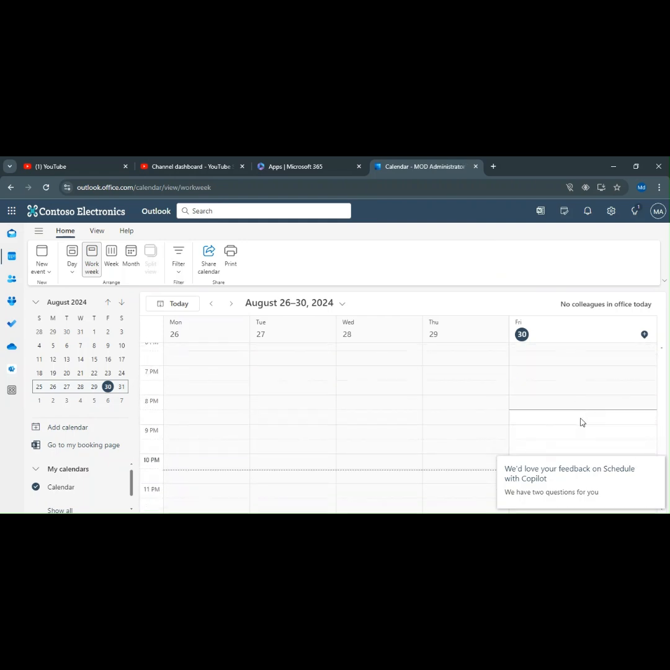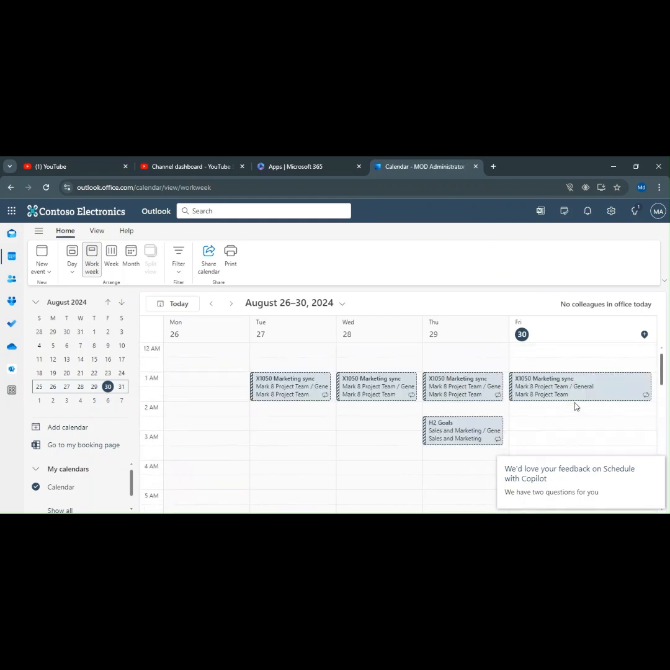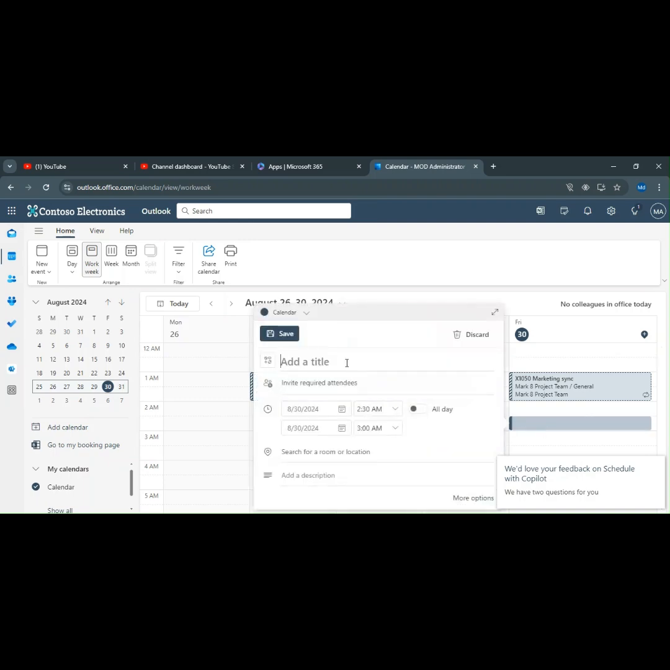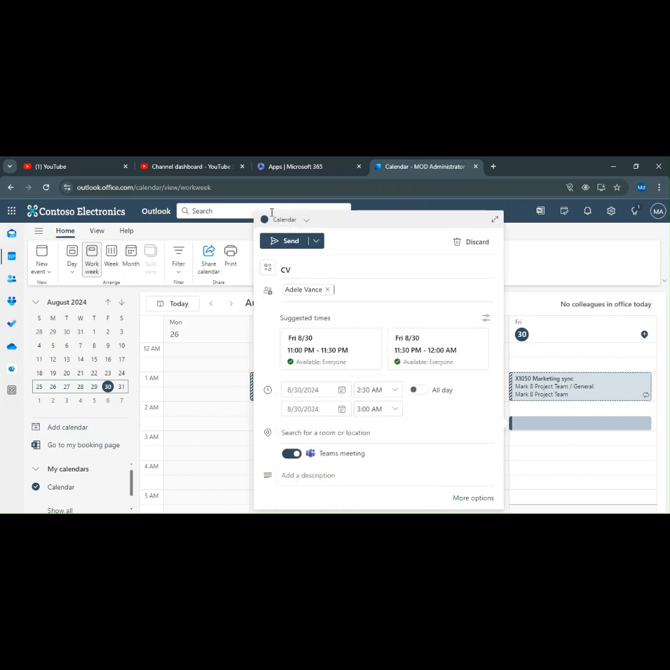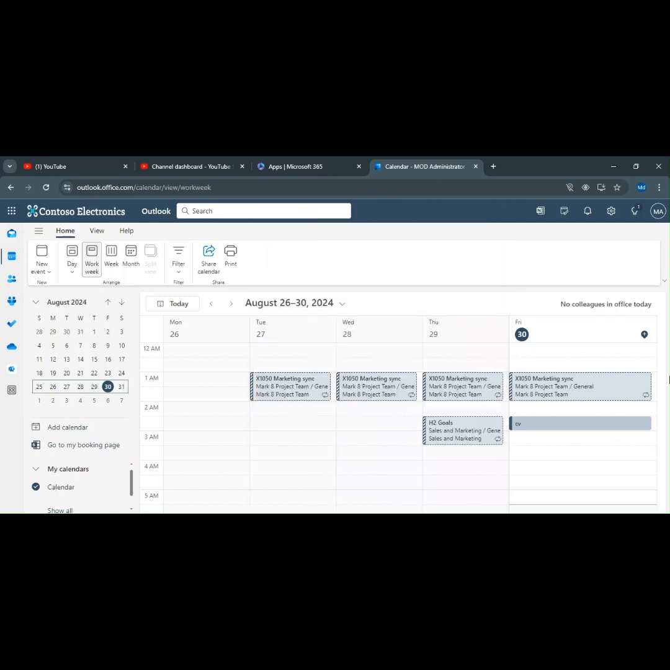Okay, so this will help you to manage your workload. Also, for example, you can schedule a meeting. You have added the members, invited the user, and you can set up the title, just Adila, okay, and just send it.